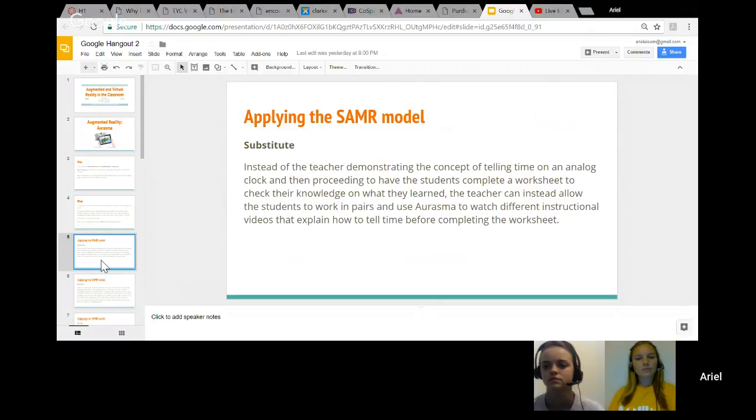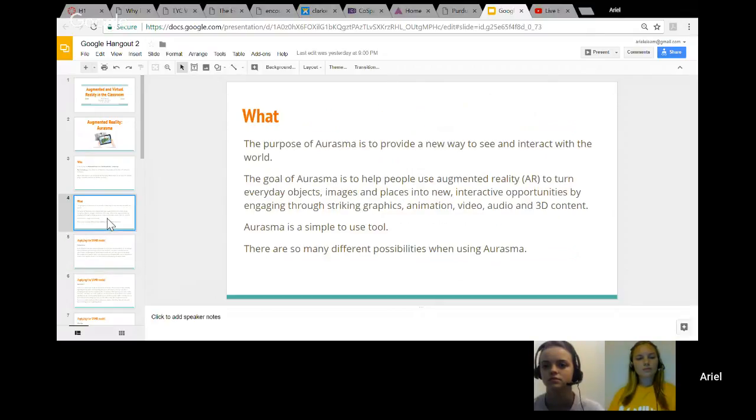Erasma is a simple-to-use tool. This is due to the fact that it provides users with user-friendly tutorial videos explaining step-by-step procedures on how to do anything pertaining to Erasma. This tool provides so many different possibilities when it comes to the use of the tool. Some possibilities include, but are not limited to, the creation of personalized augmented realities, known as auras, the ability to share these personalized auras, viewing other auras made by other people all around the globe, and even the option to provide feedback and ask questions directly related to specific auras or Erasma as a whole.